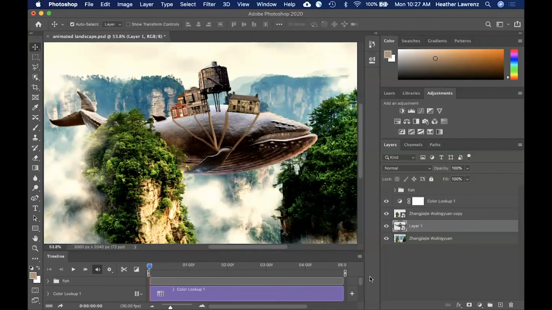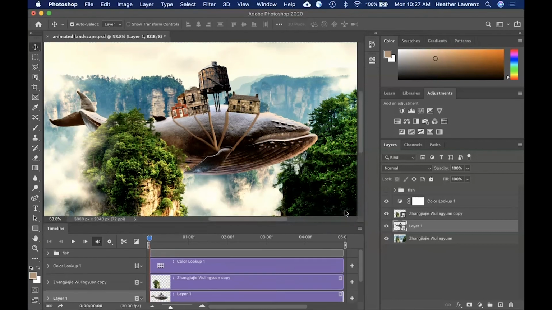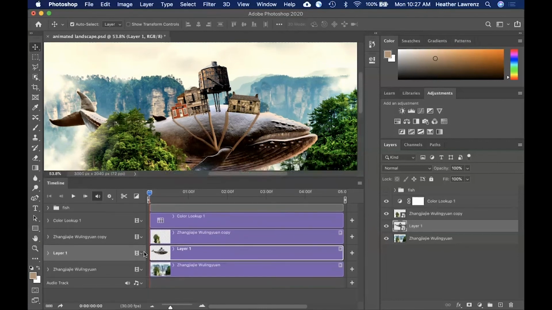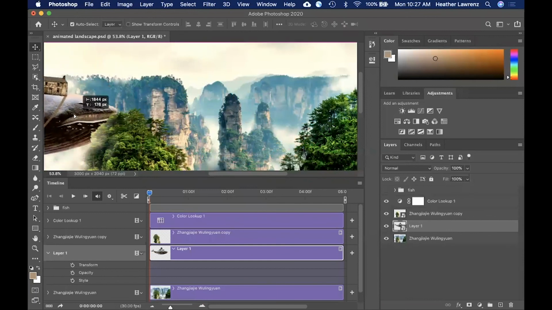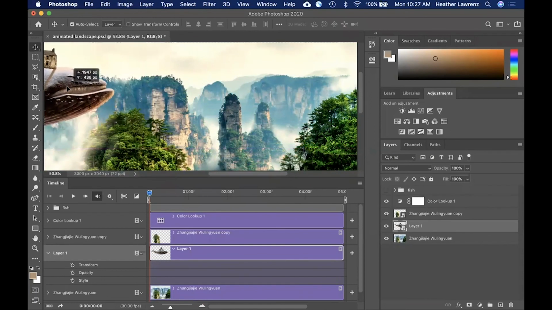And so what I'm looking at down here is my video timeline, and I'll just make this a little larger so we can see it. I'm animating my whale layer, and what I want my whale layer to do is move from one place to the other. As I toggle these open, I have different transform options. So I could scale it, I could change the opacity, I could do all of that. So I'm going to move my whale layer, and he's going to start over here, kind of up here.